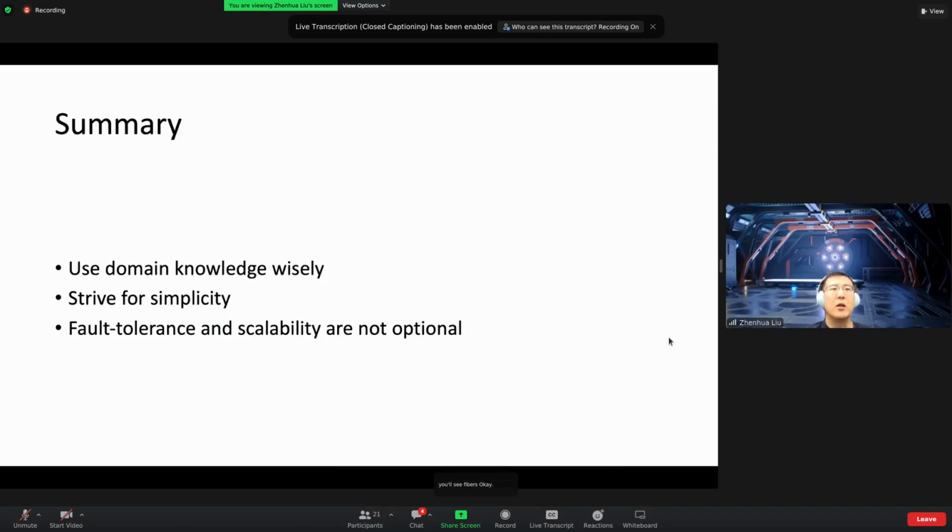So, in summary, the key is to manage wisely, especially for Google. They know their demand very clearly, so they can specialize their system for it. The second is that you should strive for simplicity, especially for users. If you have ever used MapReduce, you know that as a user you only need to define the map and reduce functions, and all the other system details are hidden. Normal users don't need to know those details.